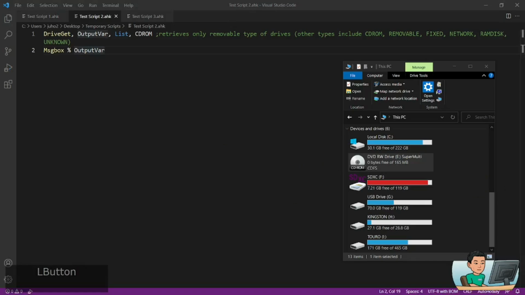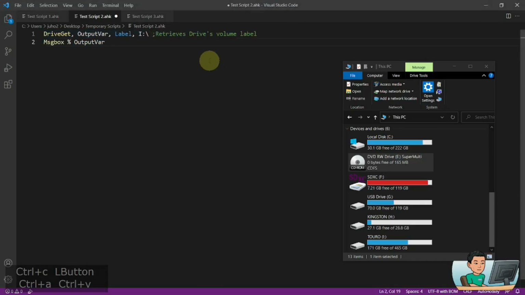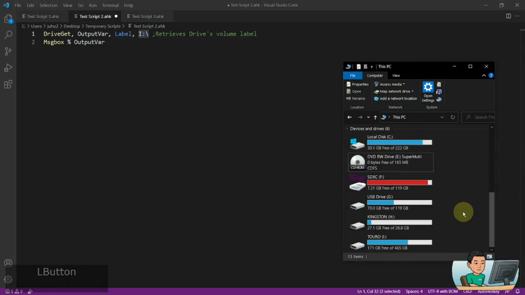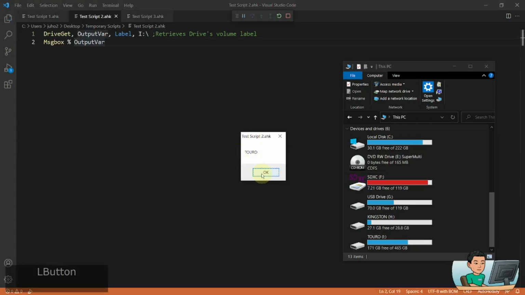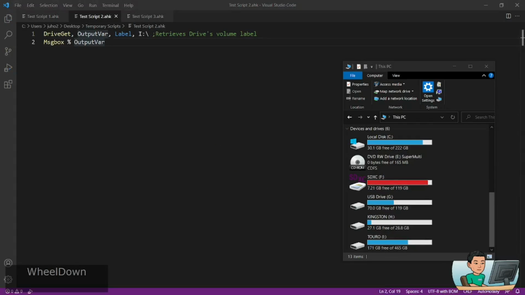Now if you want to get the label of the drive, then you can use the DriveGet command, use the label subcommand, and provide the drive letter. That is going to give me the volume label, so that's going to give me Toro like that, which is my hard disk drive's name.